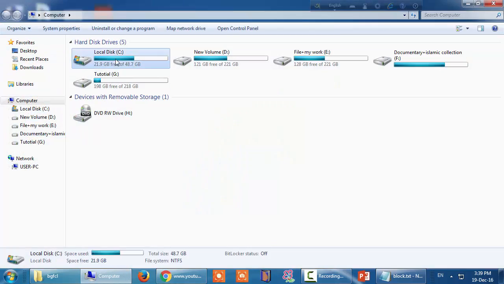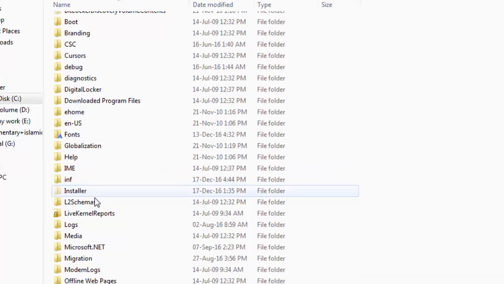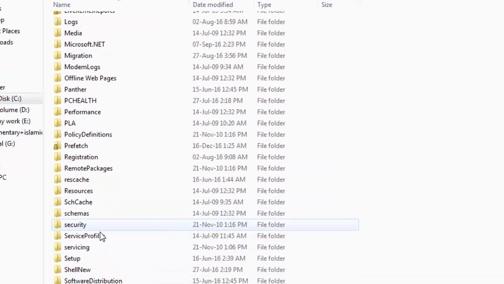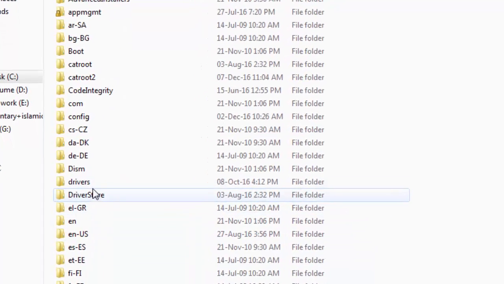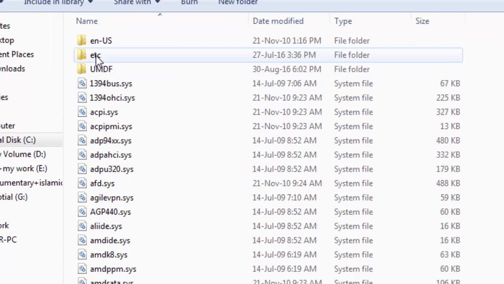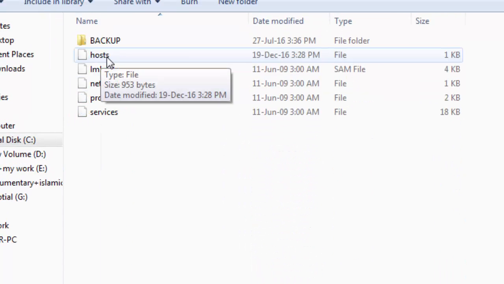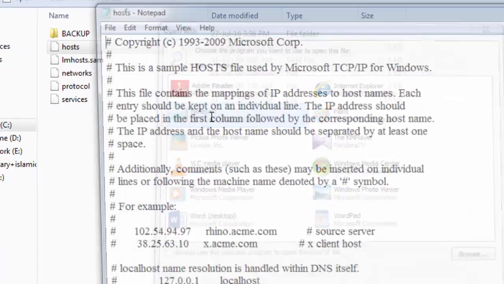go to C drive, Windows, System 32. You'll find System 32 here. Then go to drivers, and then etc, and you will go to hosts. You'll open it with Notepad.